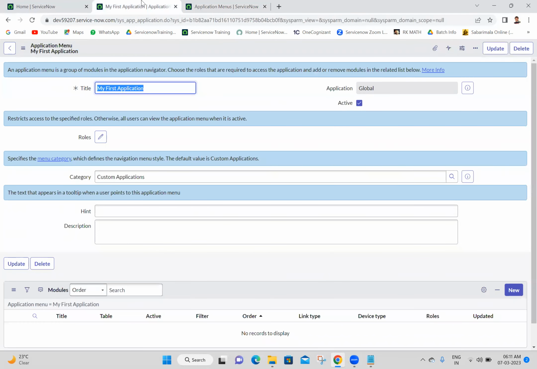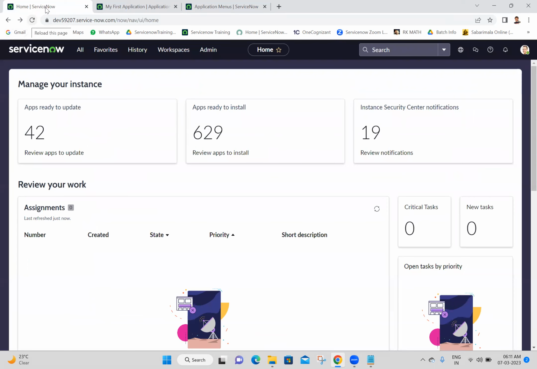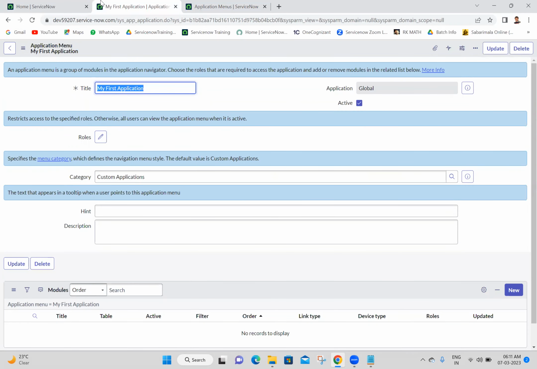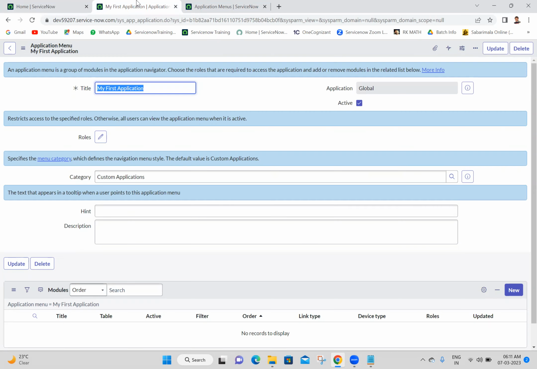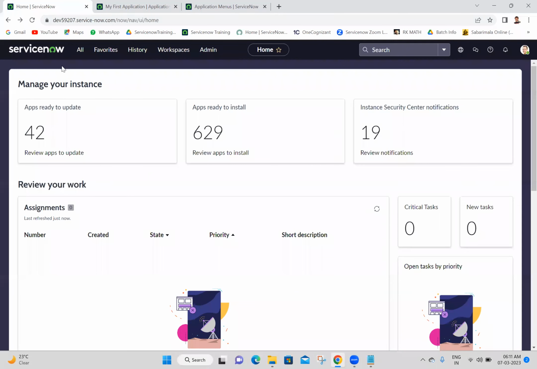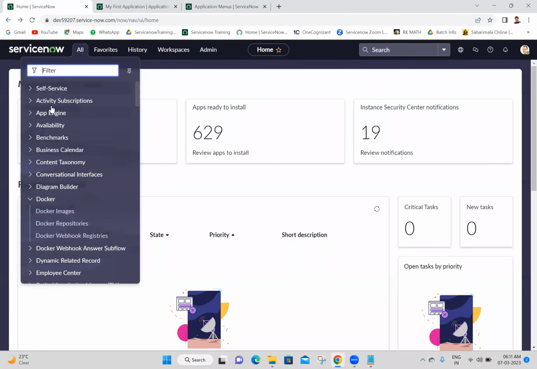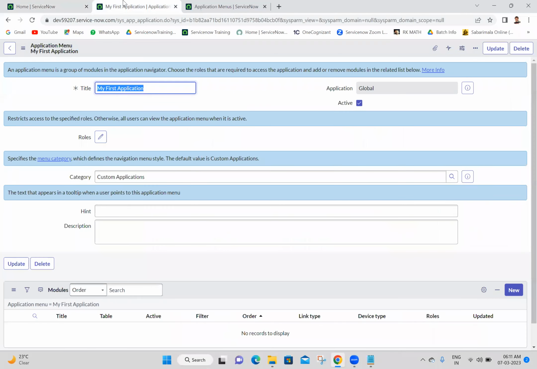We have successfully created my first application. But if you have created an application, it will still not be visible to the user. That application requires at least one module. Then only it will be visible in the navigation panel. We just created my first application, but we haven't added any modules here. That's why my first application is not visible in the application navigator. So now we can go to the module.